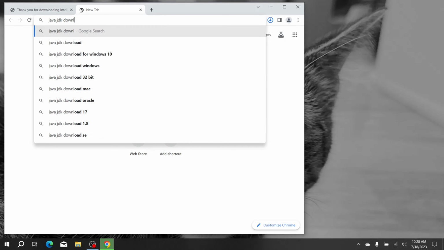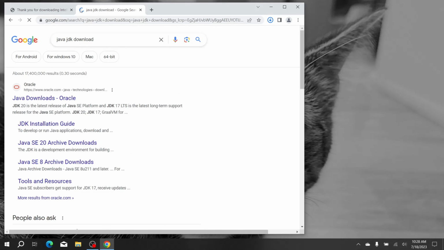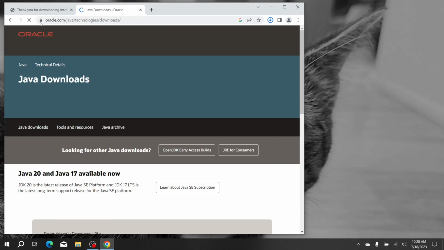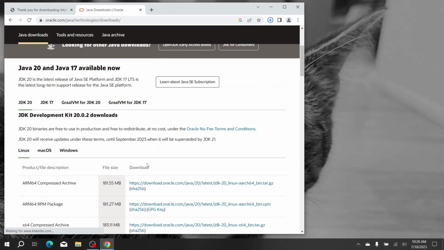Now you need to search for the Java JDK download. Again, click the first result and download the installer for your OS.